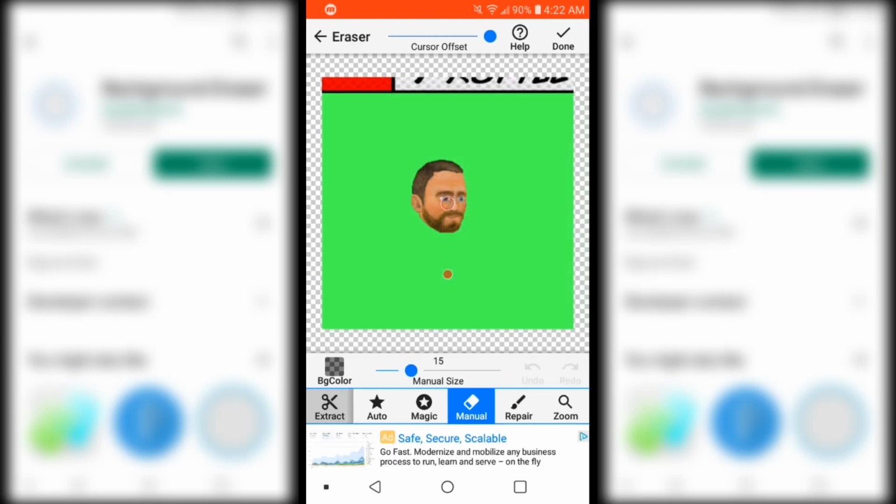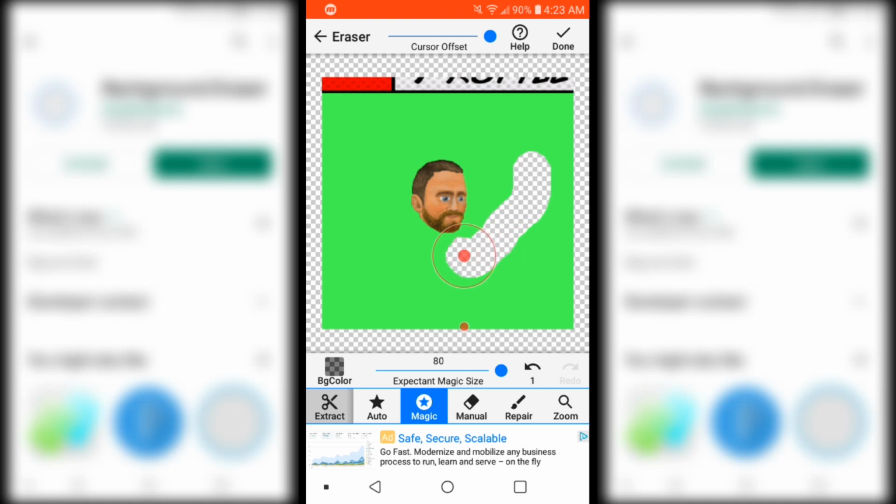Then once you're in here, you can see all these tools at the bottom. The one that you're going to want to use is the magic tool. I think it works the best. And once you have that clicked on, you can see magic size. So you're going to want to turn that all the way up, and you can see it makes the circle bigger. So turn it all the way up, and then you're going to click on the green and drag it, and you can see the background's erasing.